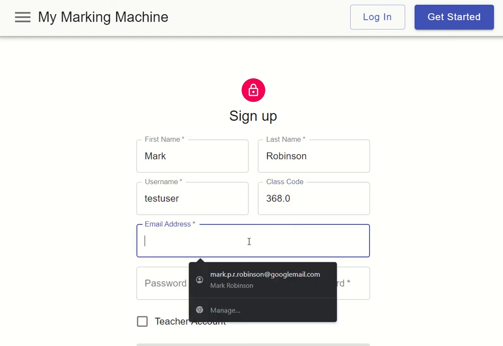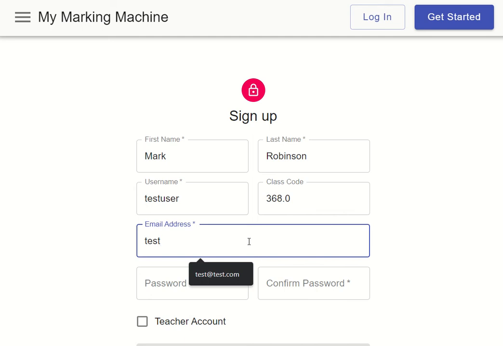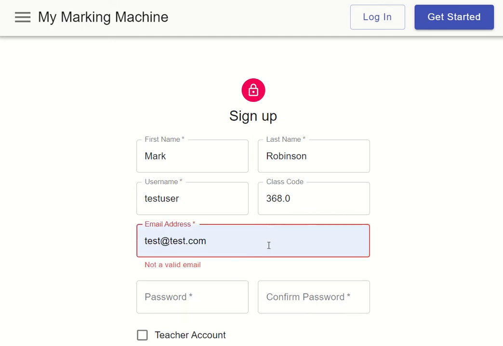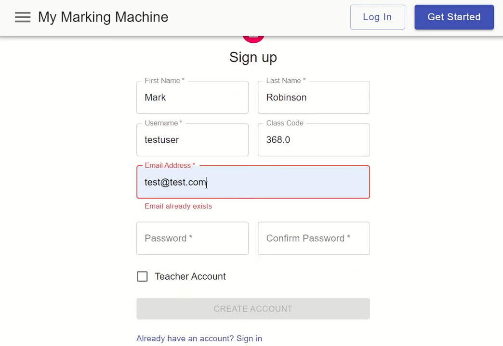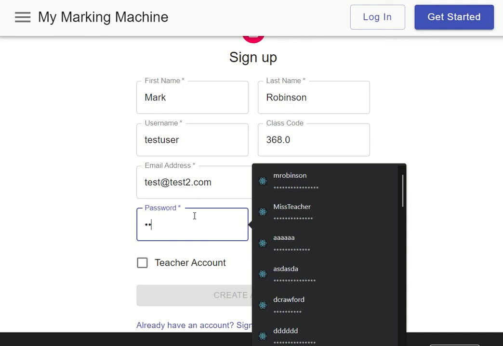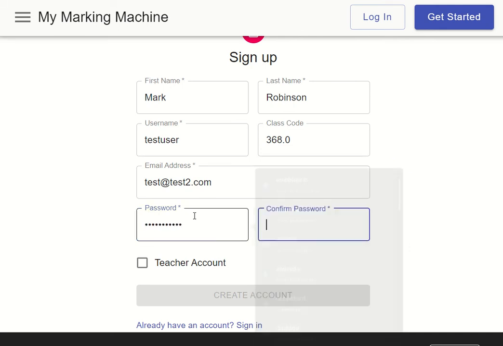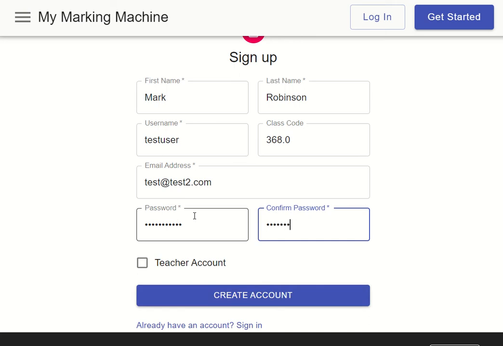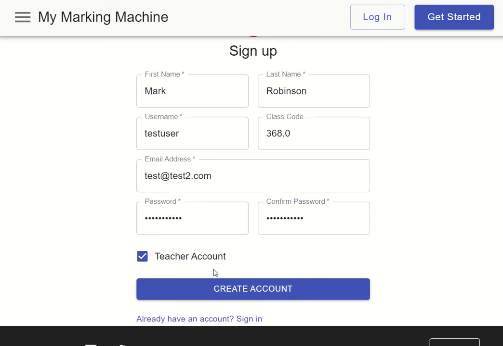Then you put in your email here. So I'm going to put in test@test.com. Already exists. Okay. There we go. Then we put in a password. And you're going to select teacher account. Obviously your pupils won't. Click create account.